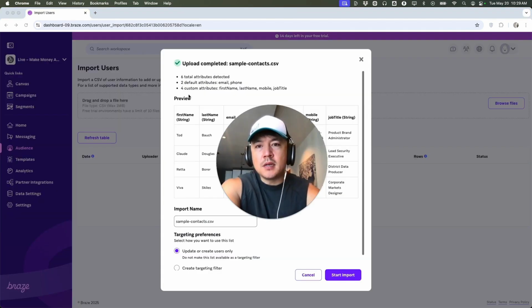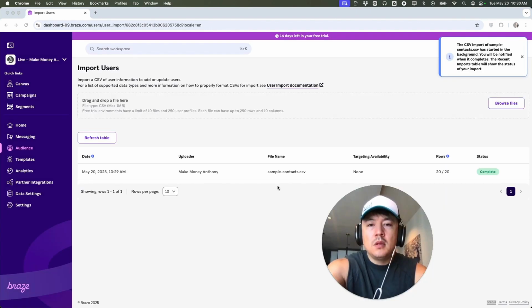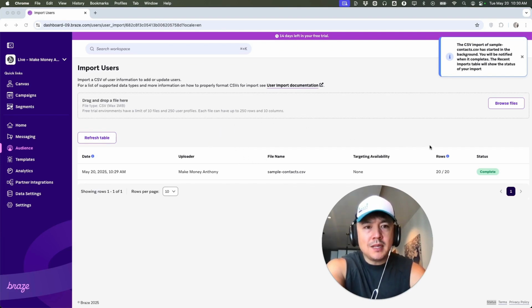Once you do that, it's going to automatically map it out. So make sure the mapping looks correct. So first name, last name. If everything looks good, go ahead and click on Start Import. Depending on how many contacts you're going to be uploading, it could take a little bit. So this was only 6 files, so it went through in about 15-20 seconds. And you should see this here, status complete.